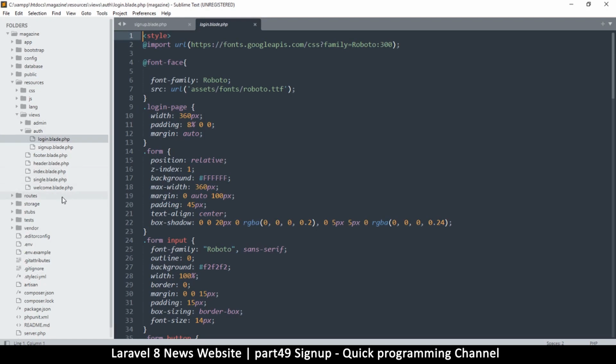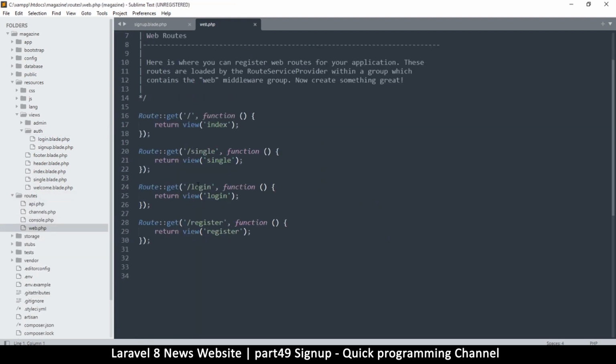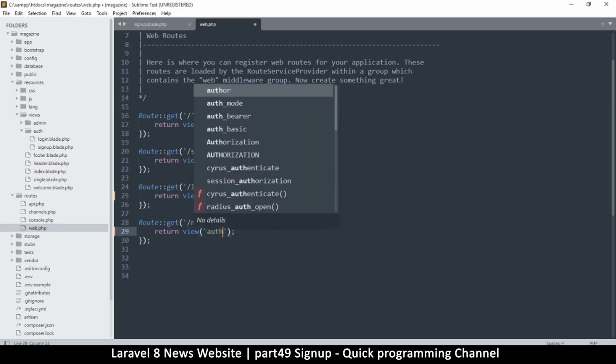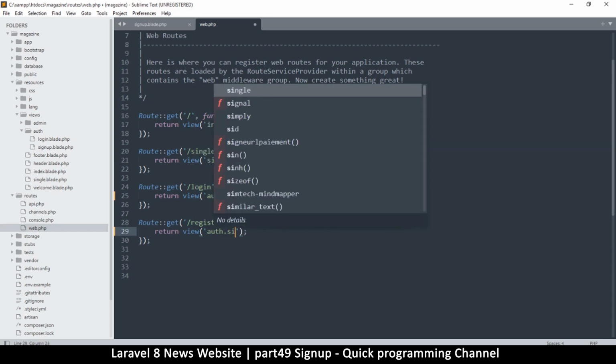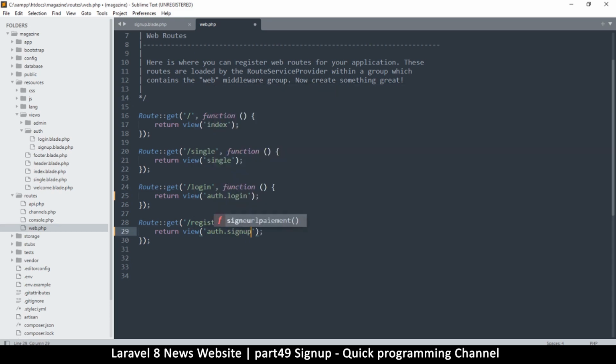Okay, very good. So now what I can do is go to my routes web, and then in here I have login, I have register, but let's change, these guys have moved to a different location, so we'll put auth.login, and then here we'll put auth.signup like so. Okay, so when you go to the login, that's what we get, register, that's what we get.